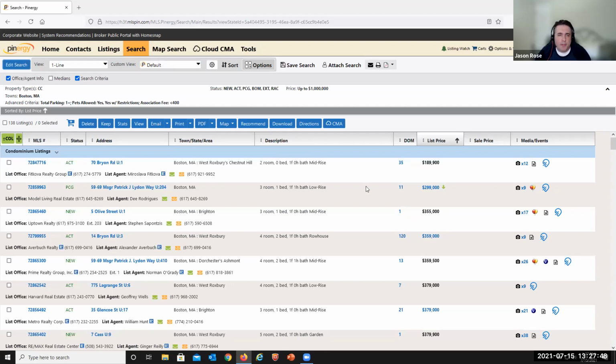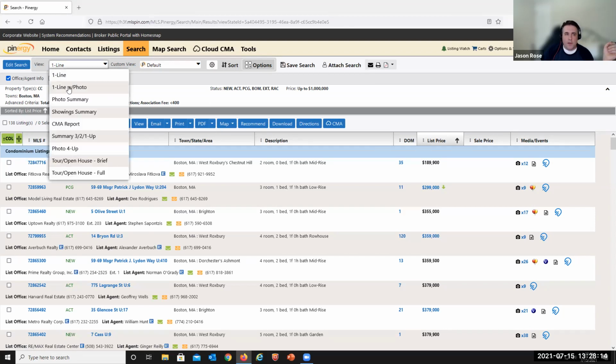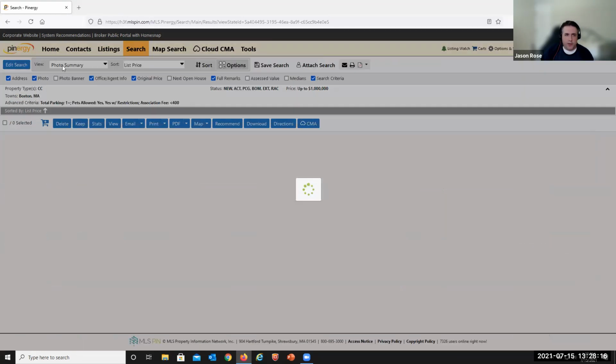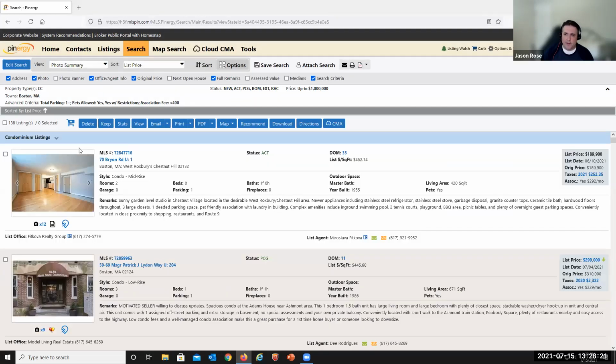Now, when you bring up your results in Pinergy, this is an important area. Remember, this view is telling the system what format you want to view your list of results in, because that helps save time. You could click on the MLS number to get all the details of anything in the list, to zoom in and see everything. But sometimes you just want to keep your list and look at specific information, in which case I'd recommend either the one line or the photo summary view, because this will show you a lot of important fields without having to click on every MLS number.